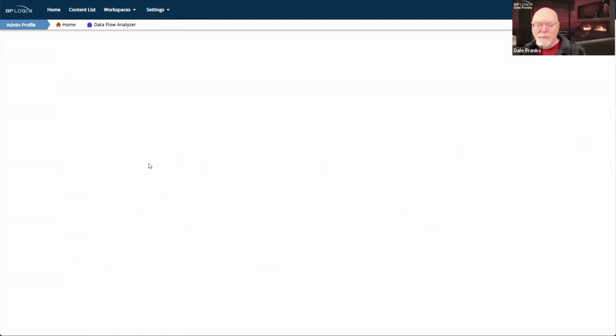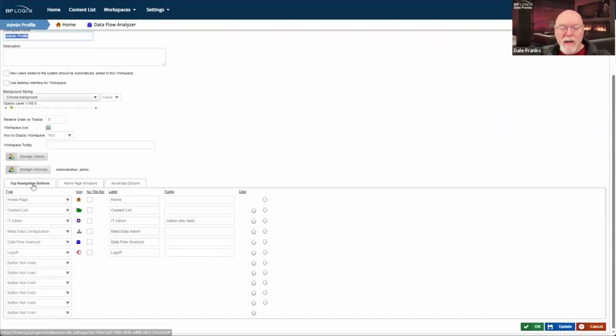If I go into my admin profile, I can actually see my top navigation buttons do contain a link to the content list. Don't need it. Have a menu for that. IT admin, don't need it. Have a menu for it. Metadata admin, don't need it. Have a menu for that. Log off, have a menu item for that. What I don't have built into these top 5 menus is the data flow analyzer and the homepage menu, which is just now going to take me to the homepage, which I believe is just the content list, or the old content list in this particular case. But those don't have menus.